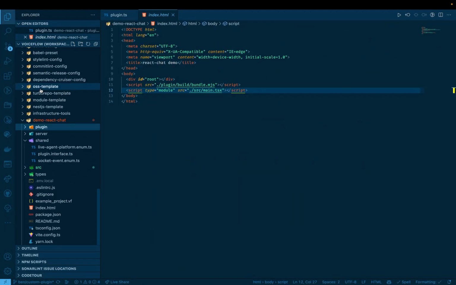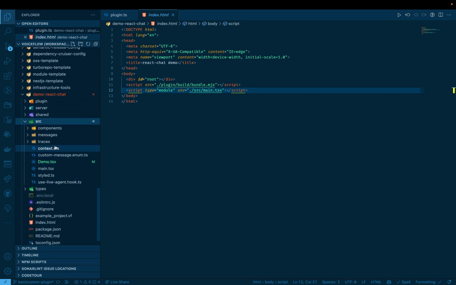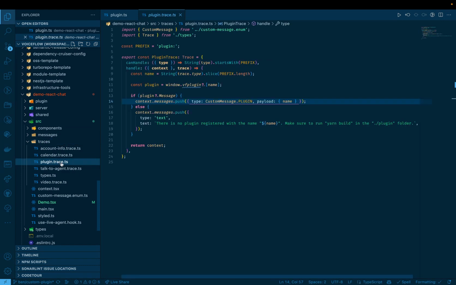Let's take a look inside of the source code for the demo React Chat. There's two main places that we've plugged this in. We have the plugin trace, which is basically where we have all the logic of checking to see whether a plugin has actually been registered to the window, and if it has, then we can set up a custom message for it. And if it hasn't, then we will skip it and just add this message indicating that something went wrong. We weren't able to find a plugin with that name.